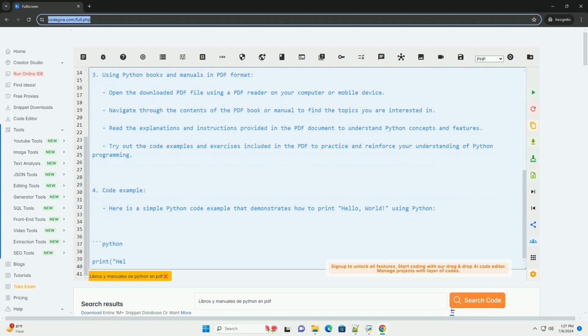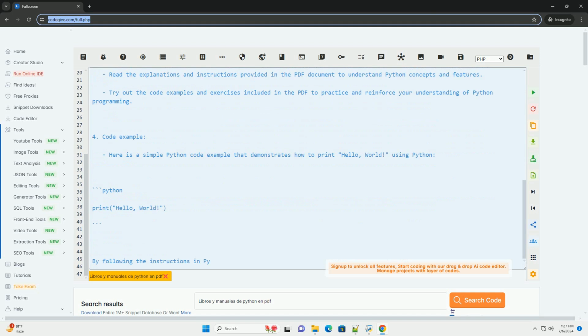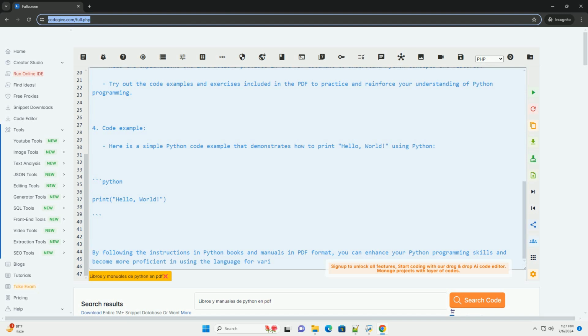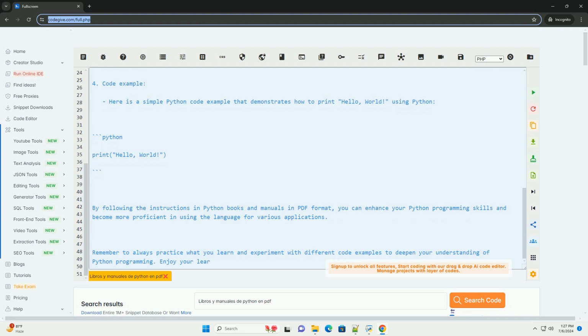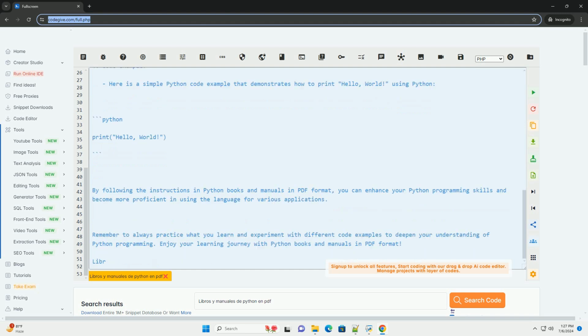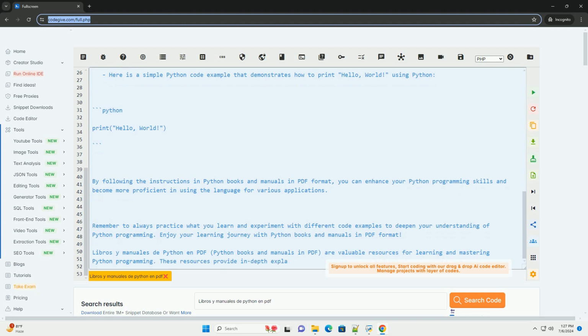1. Finding Python books and manuals in PDF format. You can search for Python books and manuals in PDF format on popular websites such as GitHub, Google, and online libraries. Some websites offer free PDF downloads of Python books, while others may require a purchase or subscription.